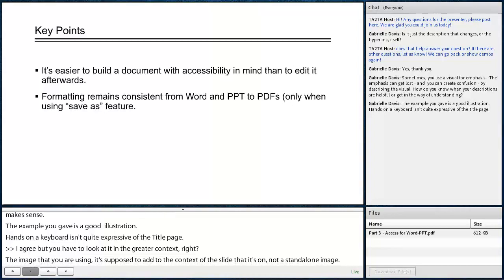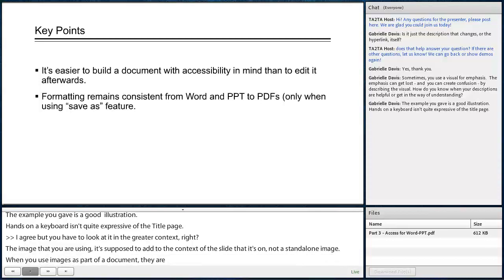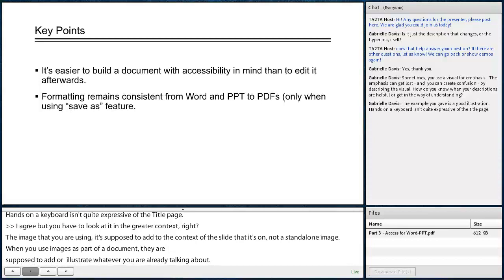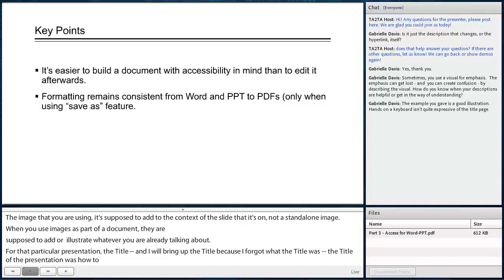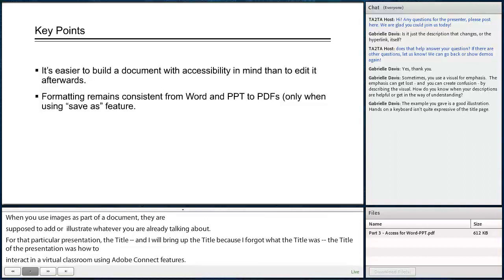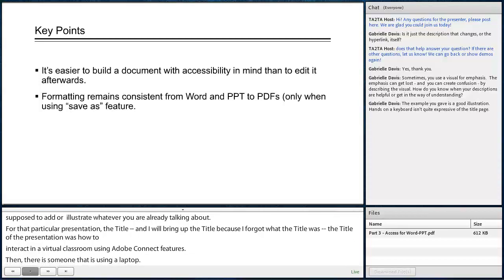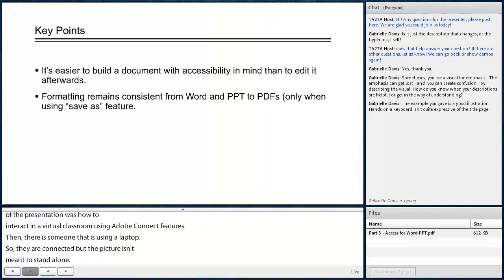talking about. So for that particular presentation, the title, I'm going to bring up the title because now I forgot what the title was. The title of the presentation was How to Interact with Participants in a Virtual Classroom Using Adobe Connect Features. And then there's someone using a laptop. So they're connected, but the picture isn't meant to stand alone. Does that make sense? Okay, perfect.